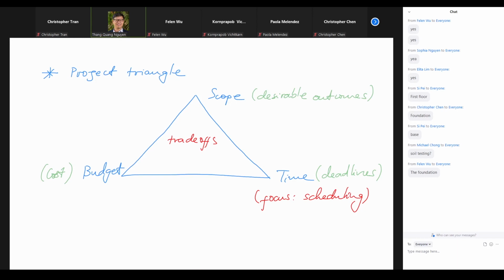But those three goals are kind of in conflict with each other. For example, if we want to have a bigger house, then we have to spend more, right? That's a conflict with the budget goals. And then if we want to have a bigger house, then we have to take longer to finish it. So that's also another conflict, right? Between the budget and time, it is also a conflict. So we call that trade-offs or conflict. If we want this one, then we have to sacrifice or compromise another thing, right?